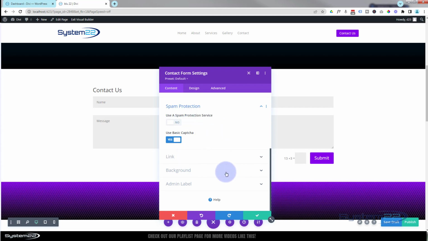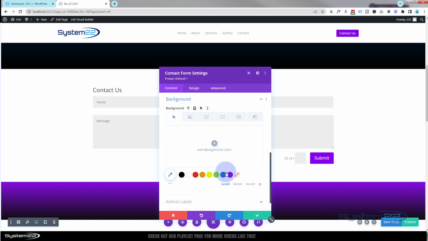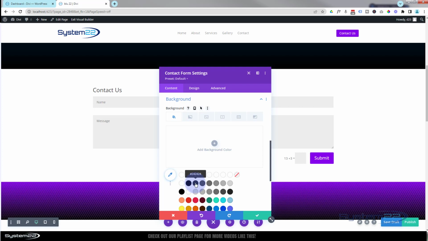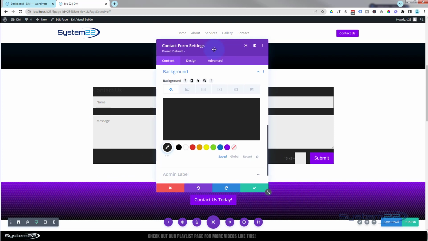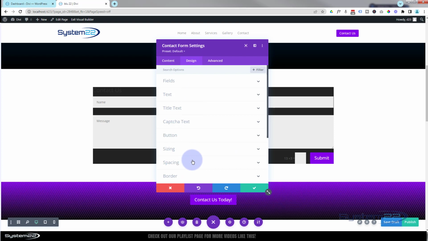Don't want any link. I will give it a background color. Let's make it dark in color. Don't want black. I'll use my little 2424 I quite often use there. Great. Well, let's give it a bit of padding so it's not locked into all the sides there. So over to design. Going to go down to spacing.